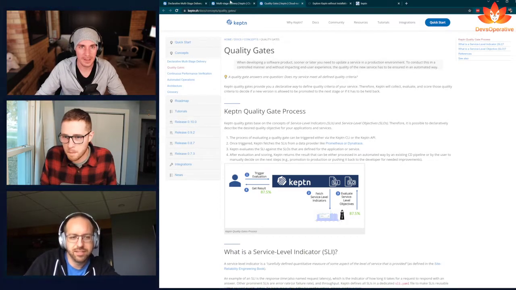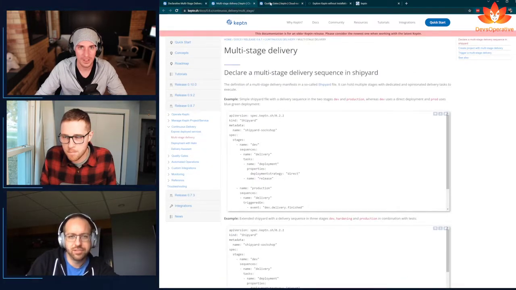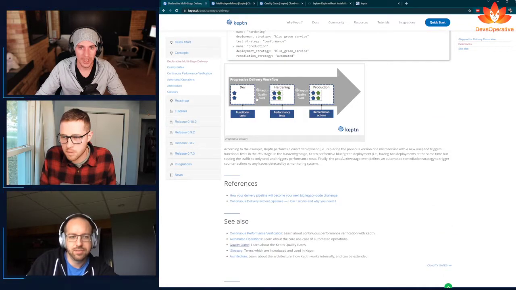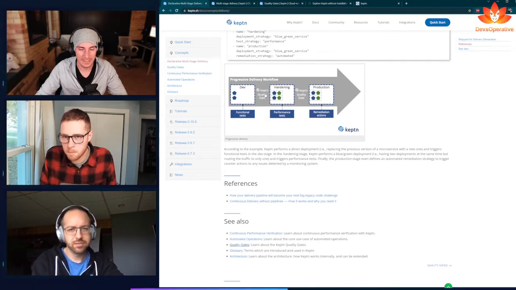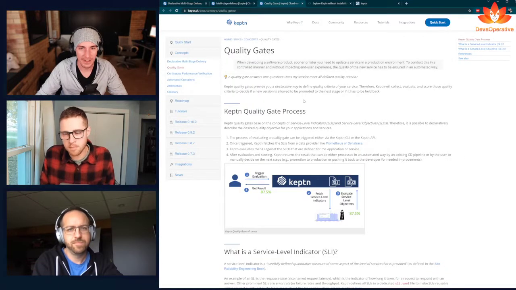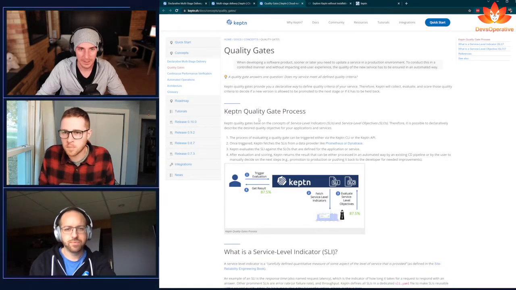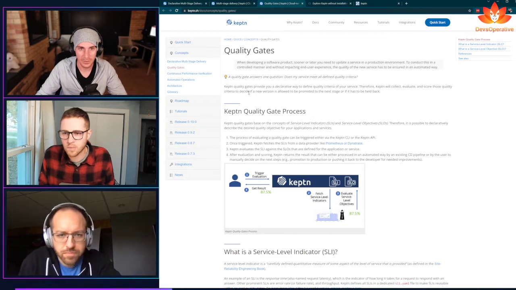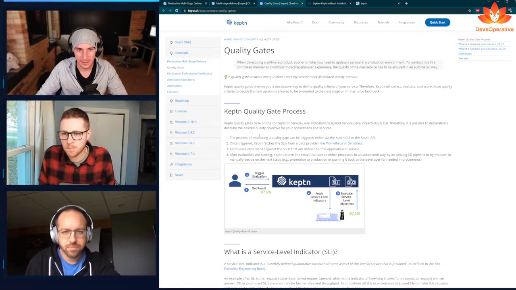So let's keep going. We were talking about this, then we started talking about quality gates. So I found a link to quality gates. Why don't we just keep following our train of thought here, and let's look at what quality gates gets us.